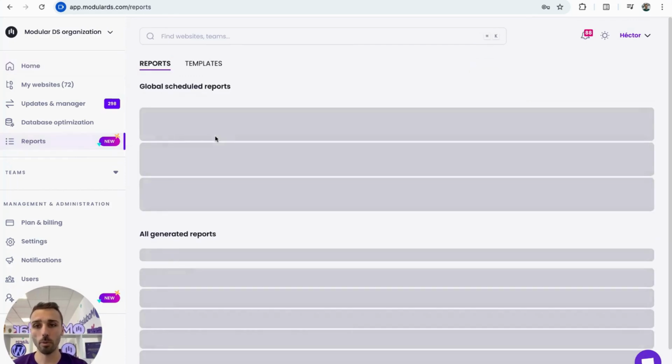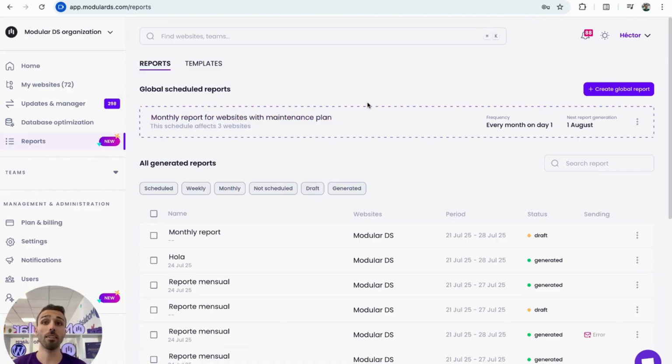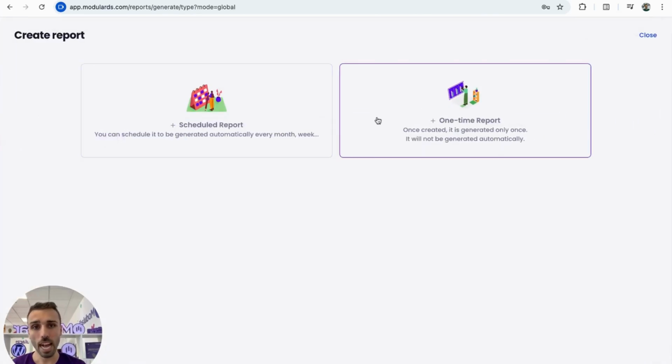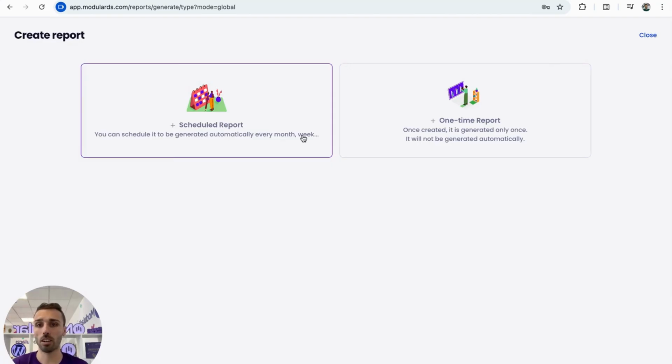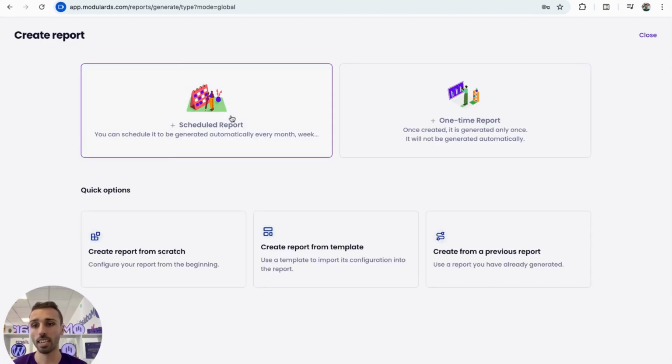So if you go to reports, the first thing, and probably one of the most important ones, is that you're going to be able to create global reports for multiple websites. So if I create a global report, I can select if I want a scheduled report or a one-time report. In this case, I'm going to select schedule.